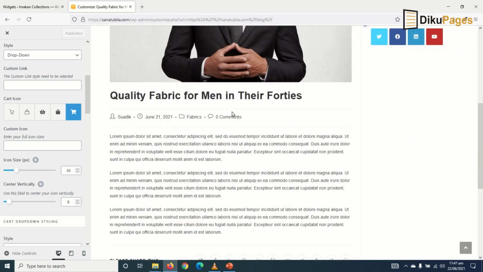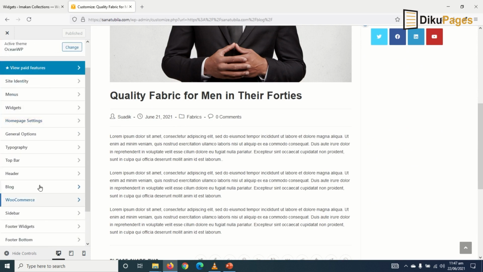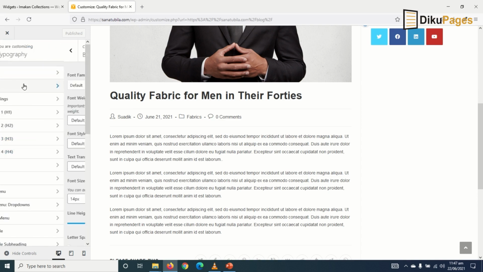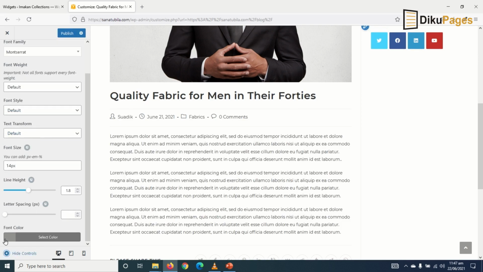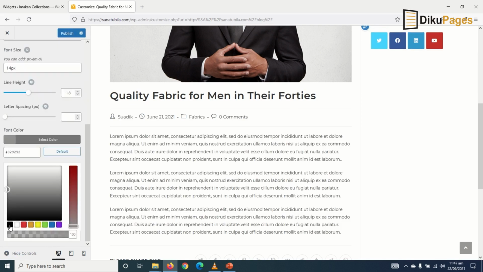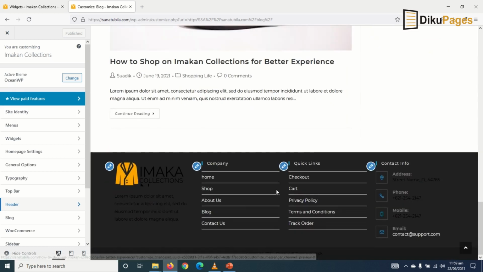Next, I want to change the font family for the blog post. So I go back, then I go to typography, body, the font family, I make it Montserrat, and then the color, I change it to black. Awesome. Update.